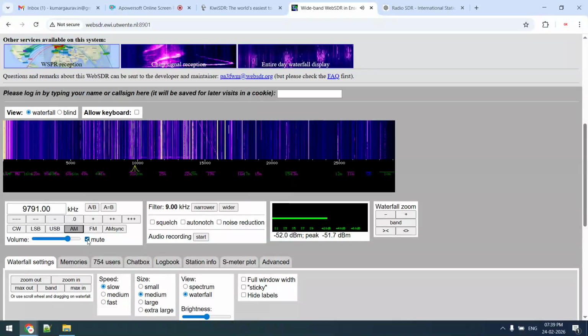So you can see that we are connected to different radio stations, radio transmitters.